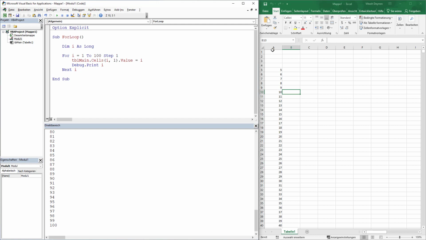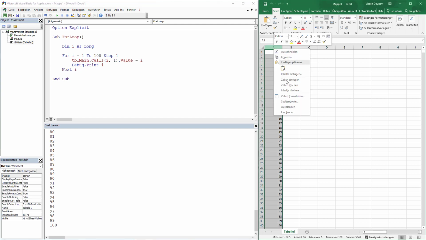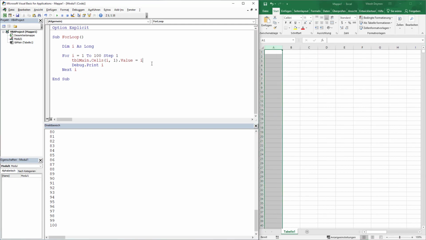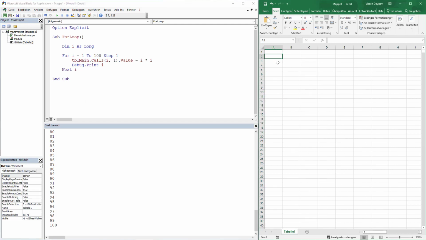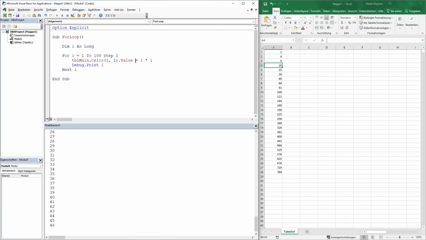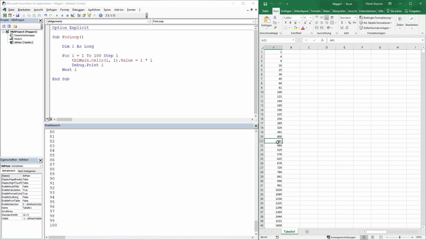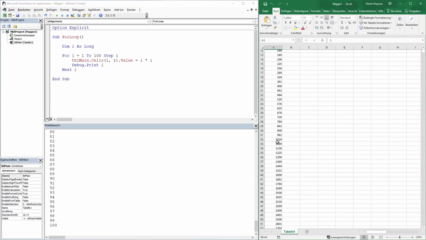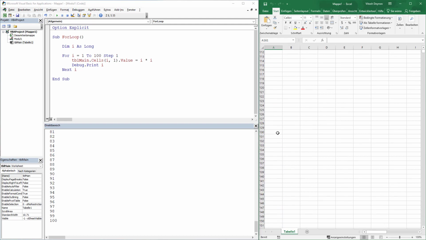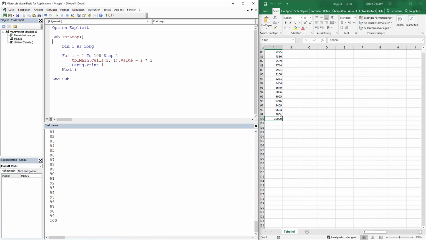Okay. What we can further do is, for example, take the square of I, so it should be 1, then 4, then 9, then 16, etc., up to the square of 100, which is 1 with 4 zeros. Yeah, 1 with 4 zeros is, take a look, yeah, 10,000.